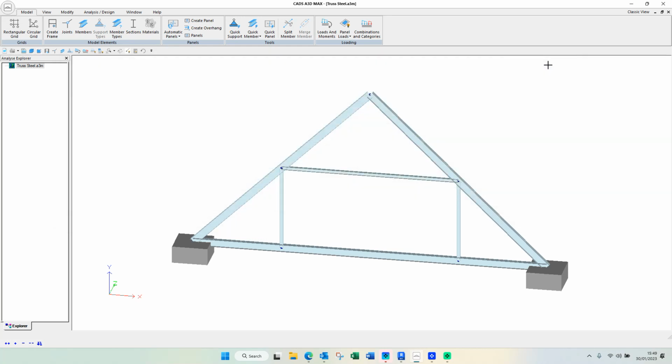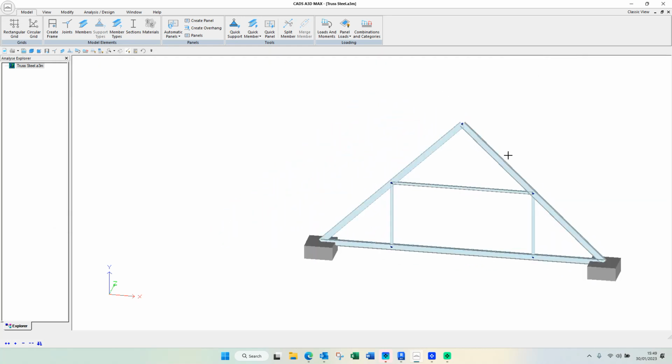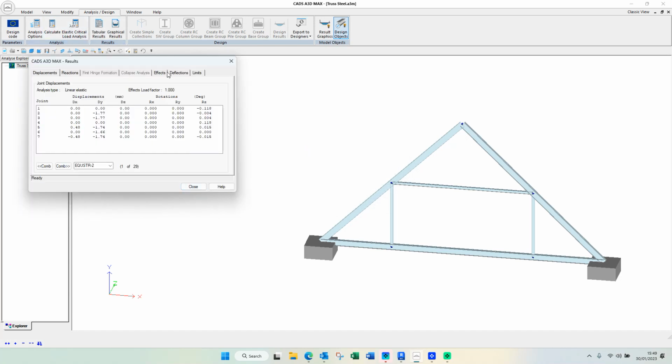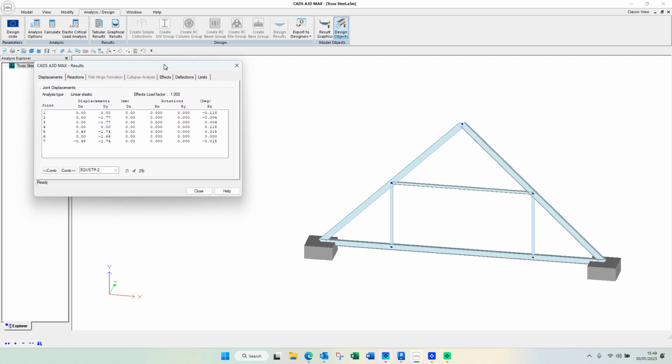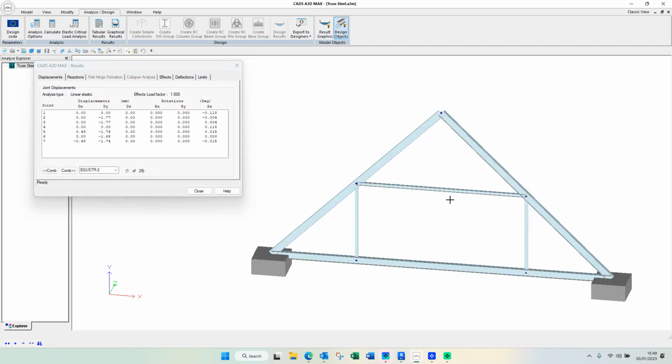So looking at the results, we go to the Analysis and Design tab here, run the calculation, and the first thing you'll get is a box like so. So this is showing us the numerical values. We've got the joint displacements, the different combinations. You can tab through these and you can see the numbers changing. Indeed, you can go to a ULS or an SLS case.